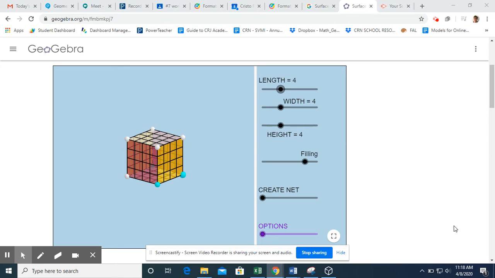In this little video, we're going to be looking at a cube. A cube is a figure that has the length and the width and the height of the figure all exactly the same. So when we're doing this, we can see that we have a three-dimensional figure right here of a cube.